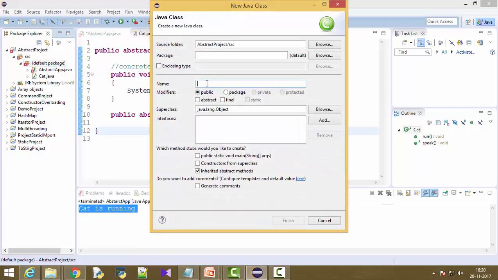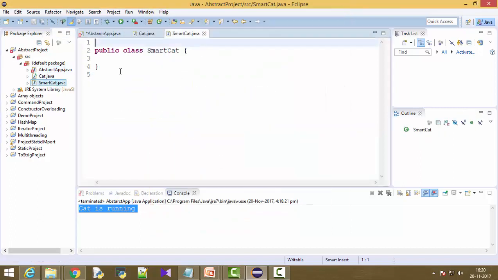Here we are going to extend this Cat class. We'll create a class called SmartCat. Now this cat can speak, of course. We will make it speak, and we will inherit from Cat. So for inheritance the word is extends, and then we'll write Cat.